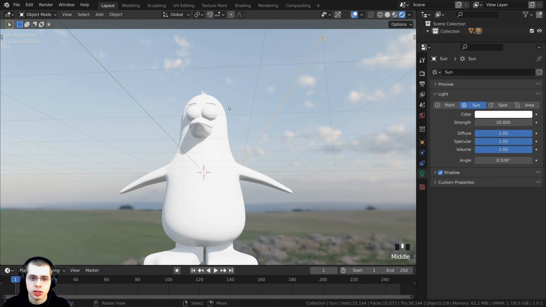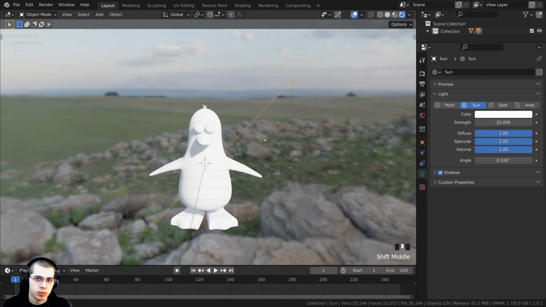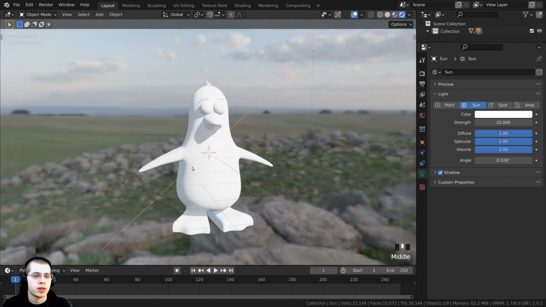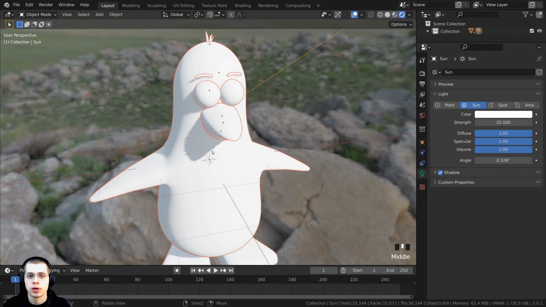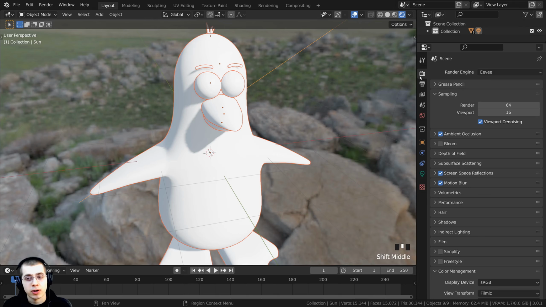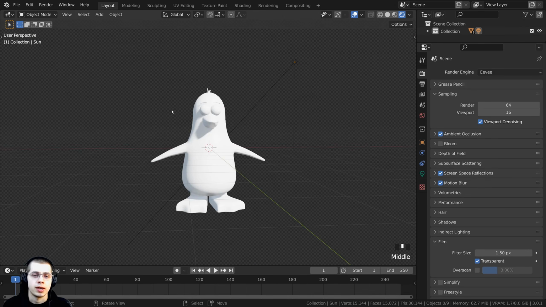Now you could just leave the HDRI preview in the background, but I actually want to make the background transparent just so that it's not distracting and we can really just focus on the penguin character. So to make the background transparent, I'm going to click right over here on the render properties, go right down here and open up the film tab. And then I'm going to click on the transparent button, and now that's transparent.